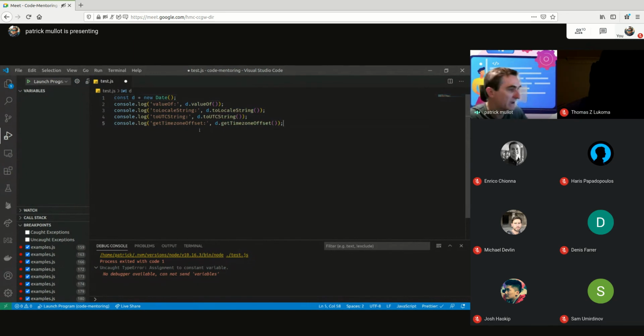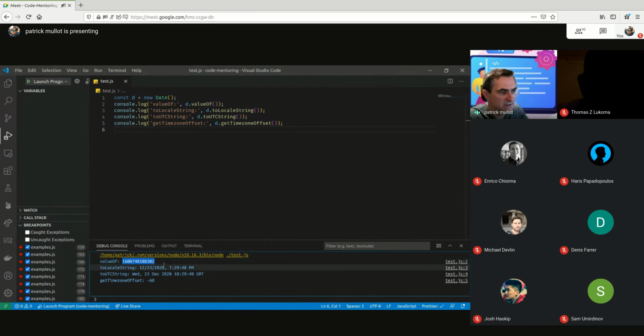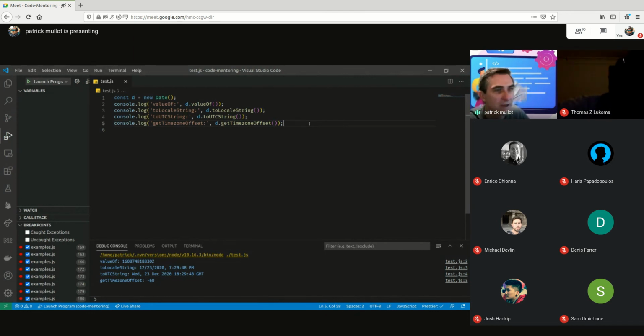Okay, so if I run that, we have the value, which is this number, the local string, which is this string, the UTC string, which is this string, and the time offset. So why am I showing you that in relation to the question? Because dates are internally stored as numbers.